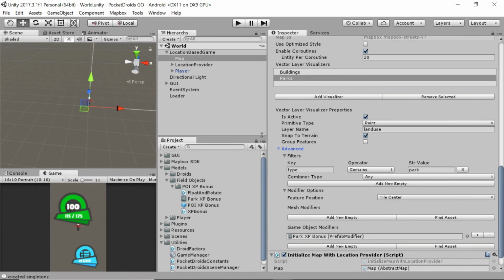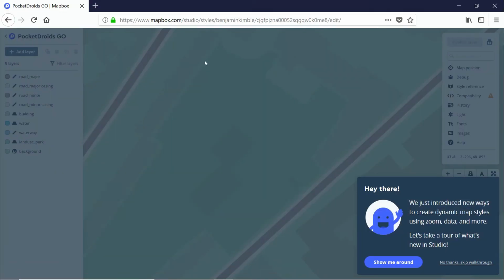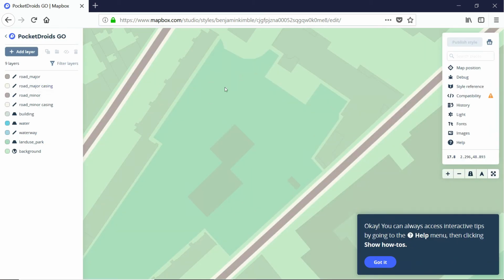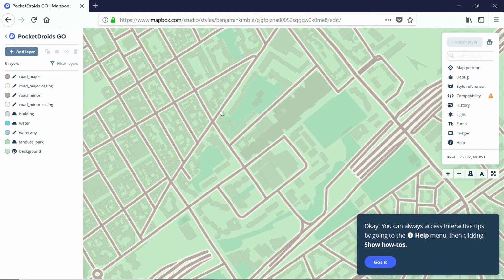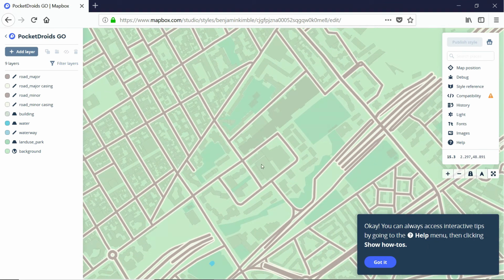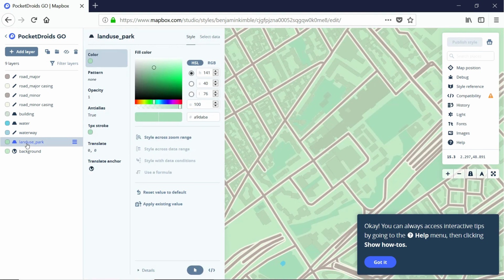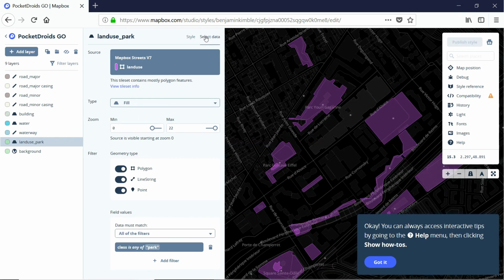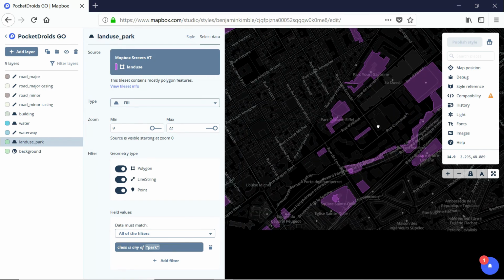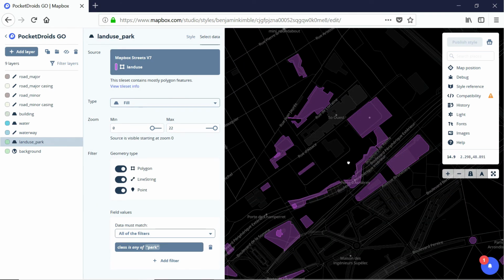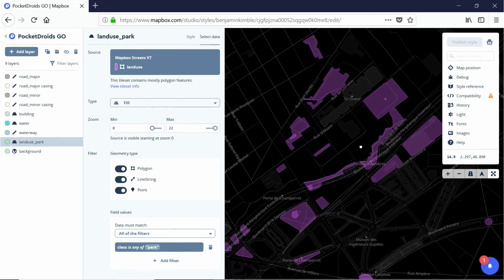If I head down to my browser and open up the Mapbox Studio map that I created for Pocket Droids Go, we can do some really quick narrowing down of our data. The way that we do that is if I scroll out just a bit so that I can see, there we go, about there, so everything's still visible. If I click on this land use park and then select data, using the filters in Mapbox Studio, I can quickly see where everything is in the map in the current location. So you can just pick a sample area and kind of figure out what you're looking for.